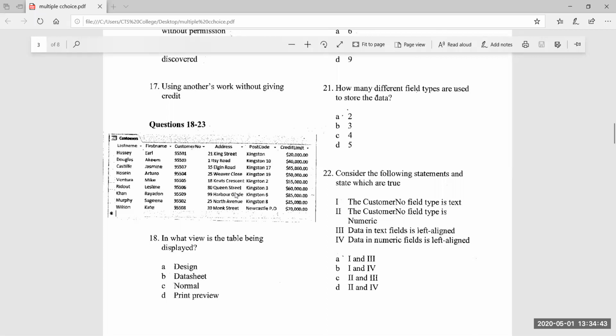Your design view is where you go to type in these things like last name text, first name text, customer number. That screen is called your design screen. And this screen where you can see your actual data entry is called your data sheet view. Right? Moving on.